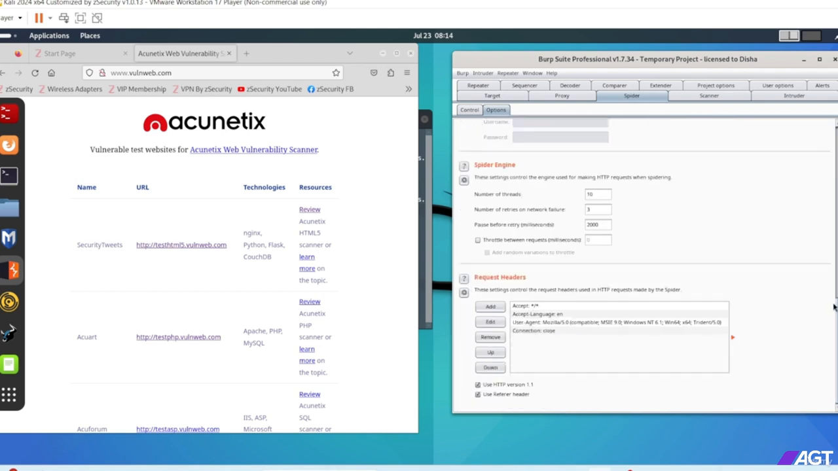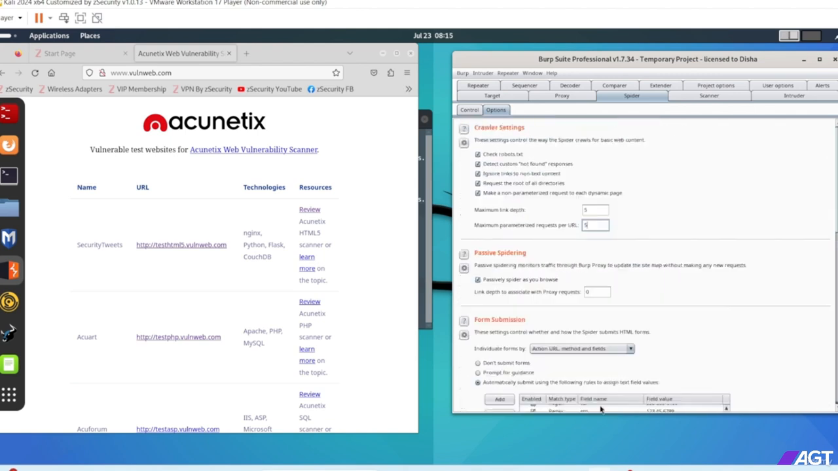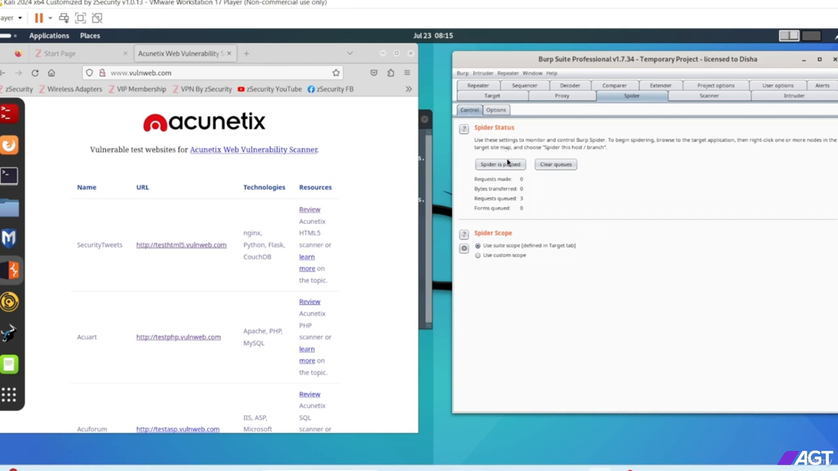So post requests are basically non-parameterized and we don't need it. We configured it. Now we will start our scan. So the spider is running. Bytes transferred 2115 bytes. Requests made 3.